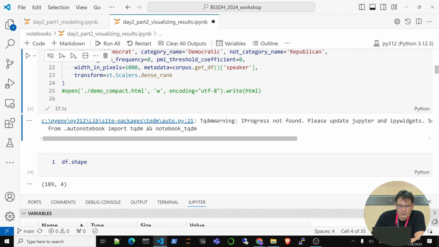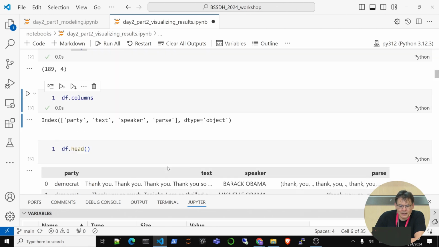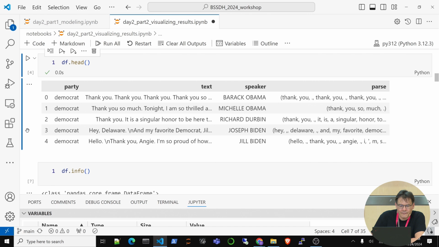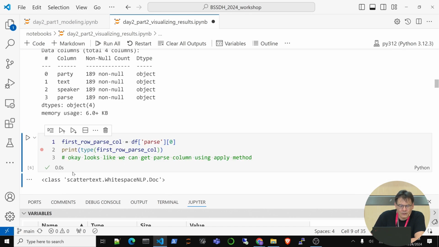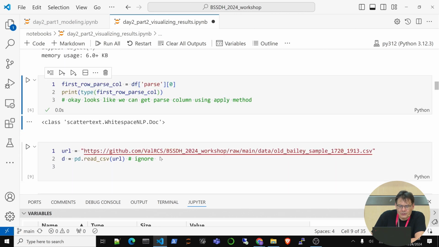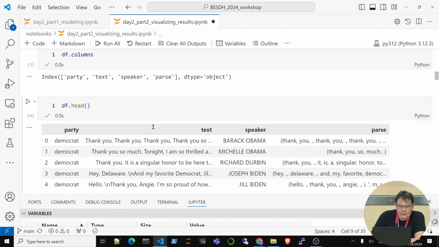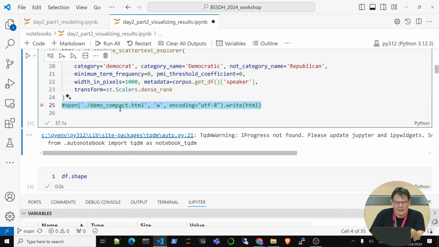Okay, so now the question is, we have our data shape and we have our party, text, speaker, parse, right? So Democrats: Barack Obama, Michelle Obama, and Joe Biden. Pretty interesting corpus, of course. And see if we can visualize this. Basically we have scattertext, and each column needs to be in this scattertext NLP doc format, right? So we'll see if we can do this for our own corpus. But I want to see the visualization actually here. Let's do this line here.